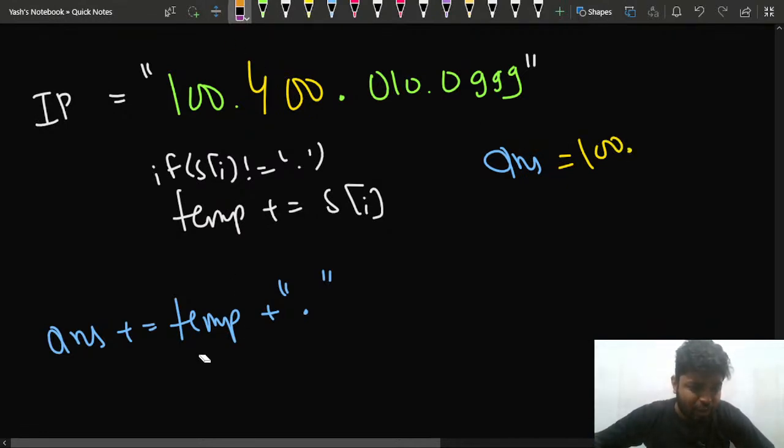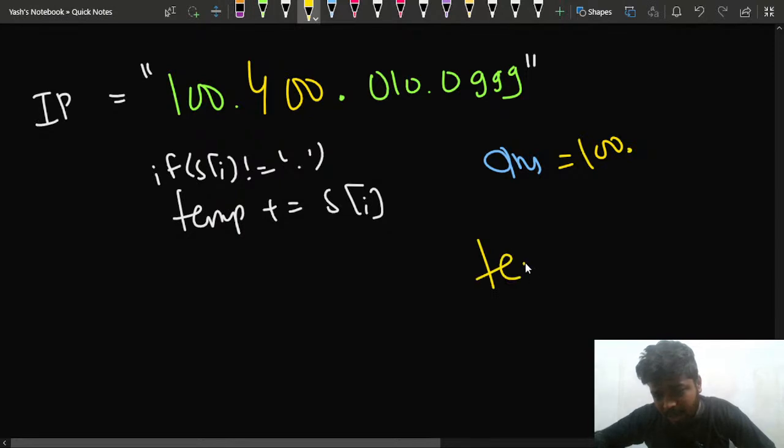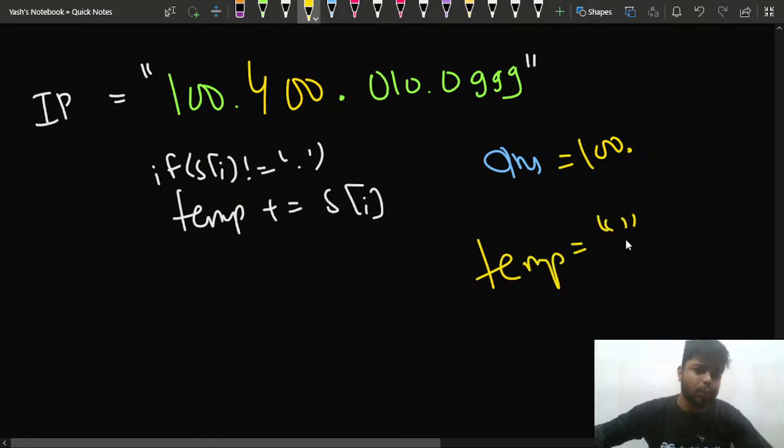Now whenever I encounter a dot, what will I do? I'll mark my temp as null. Whenever I encounter a dot, I'll mark my temp as null. And now my i would be at this particular index, index 4.